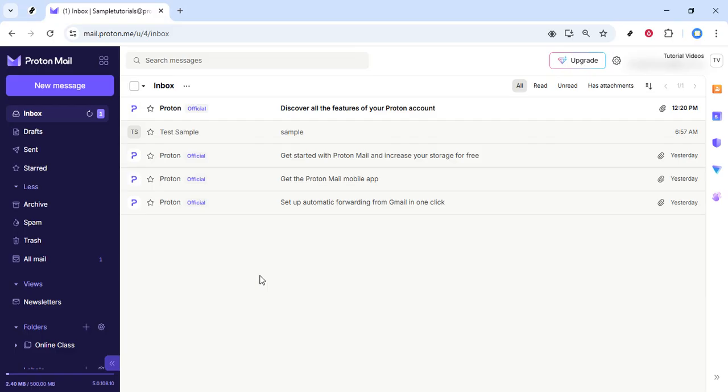First, open your web browser and go to protonmail.com. Make sure you're going to the official website and then sign into the account that currently has the paid subscription. It's important that you log into the correct account, especially if you manage more than one, because changes will only affect the account you're signed into.